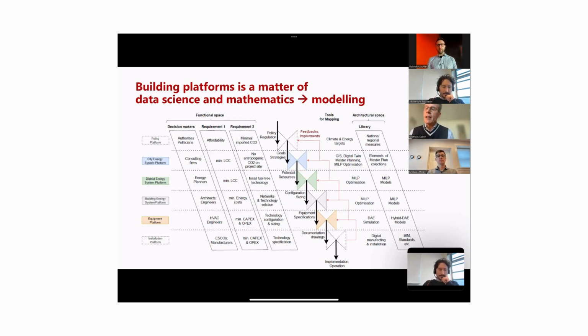And my colleagues will present some tools which we are using, for example, on district and building level with MILP, Robin Mutschler, and also some tools which are more detailed, more refined, and more physics-based on the equipment level. For example, Modelica, which is presented by Michael Wetter. That's it from my side as a short overview of platform-based design.